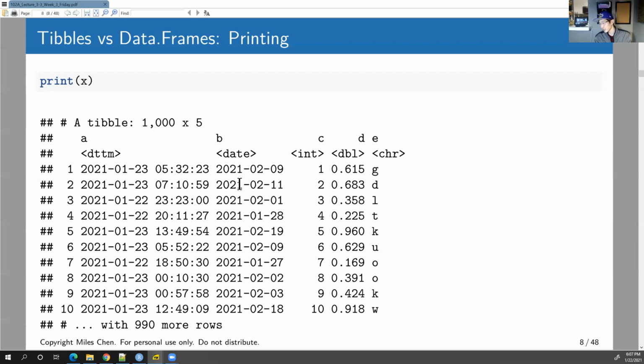And so the tibble by default will only give you the first 10 rows, okay? And there's ways to ask for more rows from the tibble and things like that. And when you print this out, it also has a useful thing, which is it tells you what type of data each of those columns contain. So here it says this is date time, this is a date, this is an integer, this is double, this is character, and that's useful.